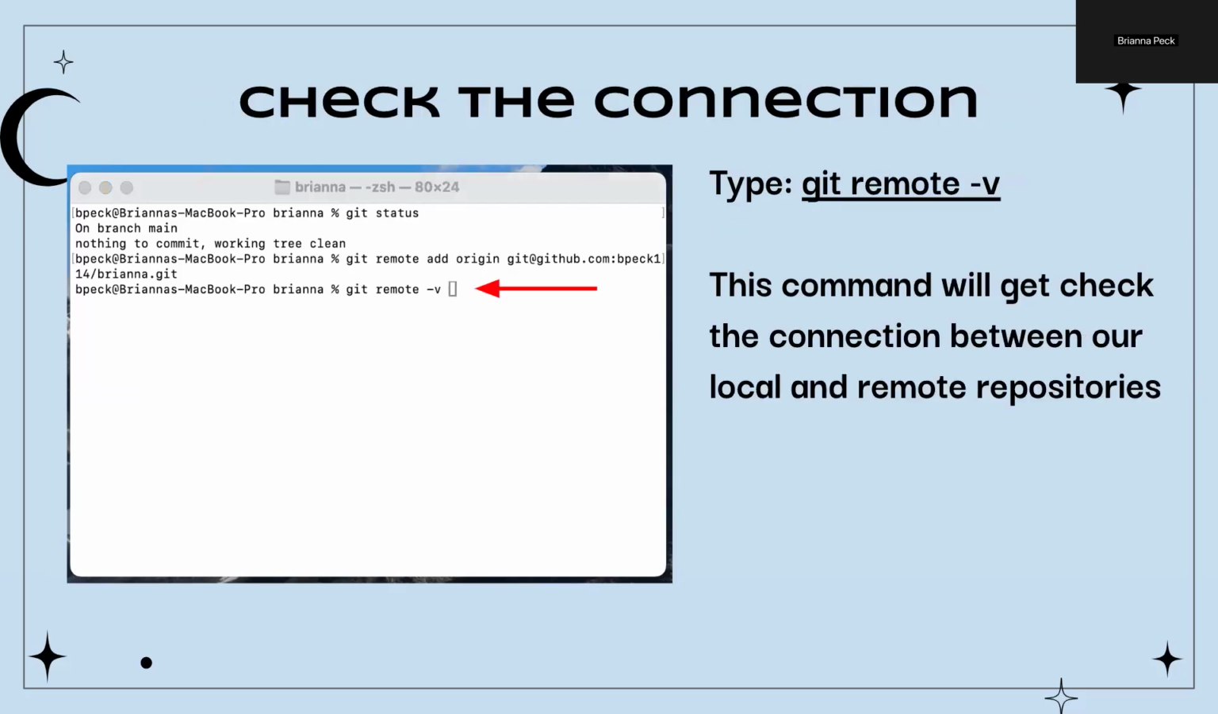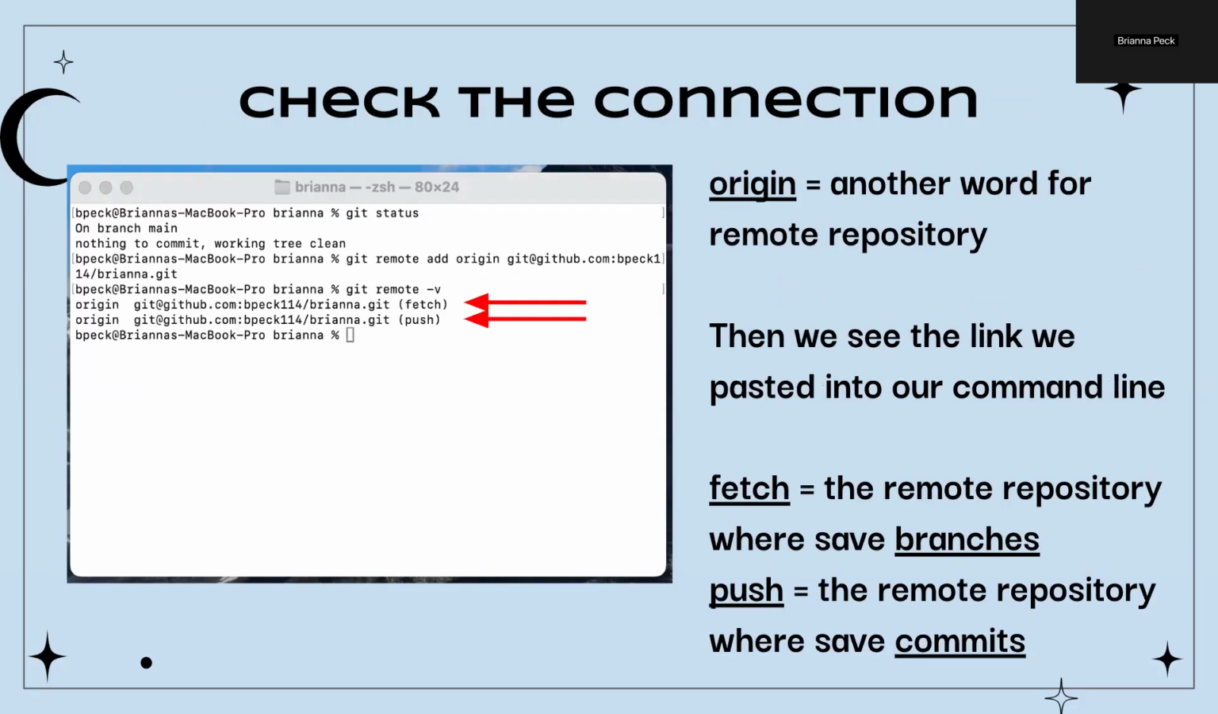Now what we're going to do is check to see that the two are connected. The way we're going to do that is use this command, git remote -v. What that does is basically check the connection between your local and remote repository. Okay, so once you hit enter, you should see something that looks like this. Is that what people are seeing?